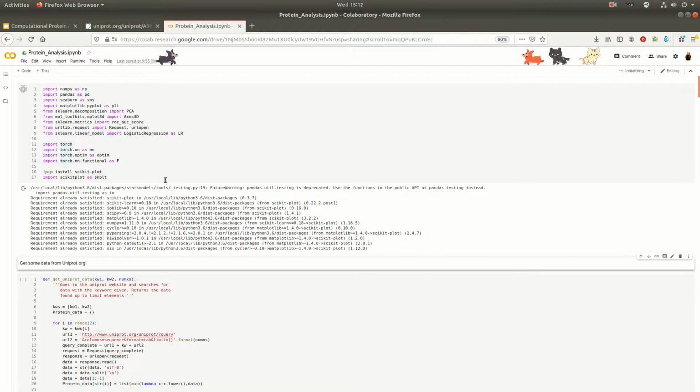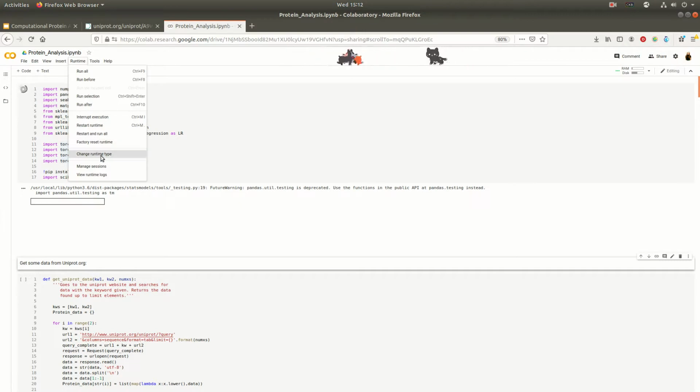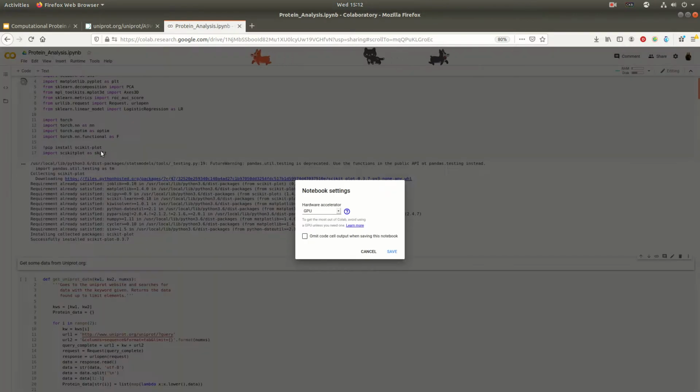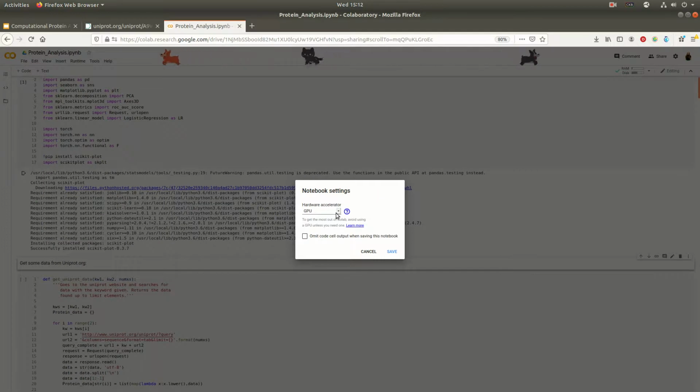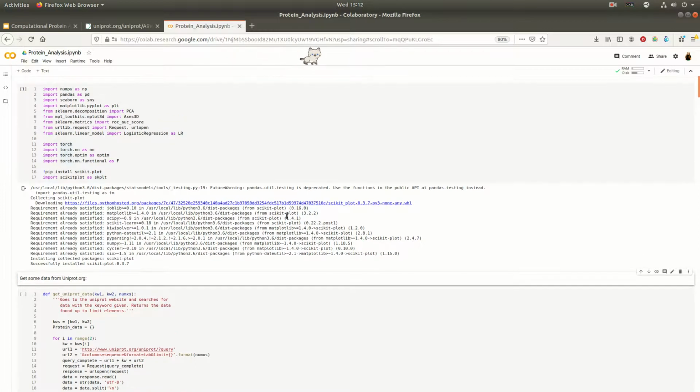Another thing you want to do for later, you want to go up to Runtime, and go to Change runtime type. And it's going to say, hey, do you want to use a hardware accelerator? And you want to say, yeah, I want to use a graphic processing unit, a GPU. So you click on GPU and you hit save. And it's going to restart the kernel. So basically, Colab Notebook is just a way to use really expensive computers that Google owns for free. So you get to run your code on the internet with really expensive computers, and it's great.